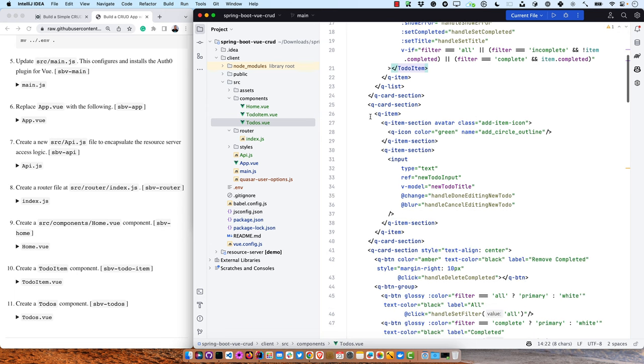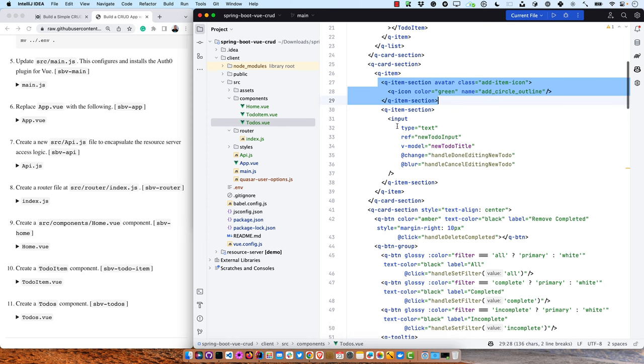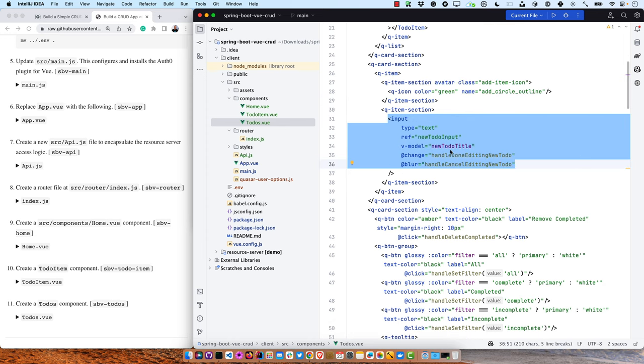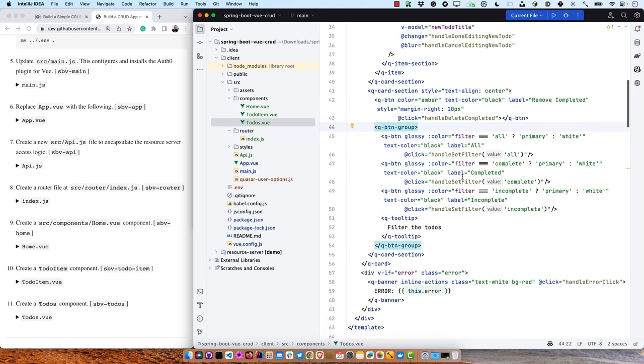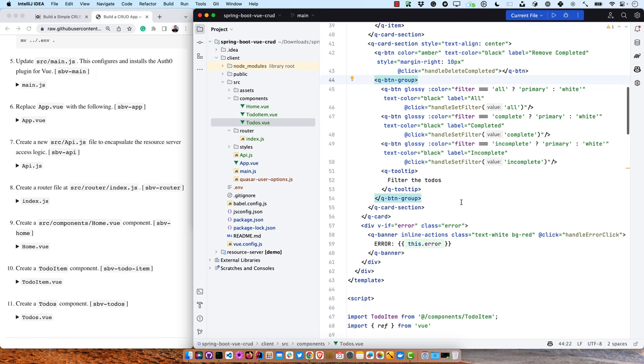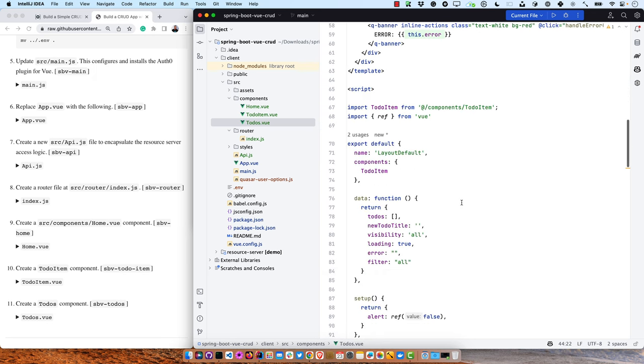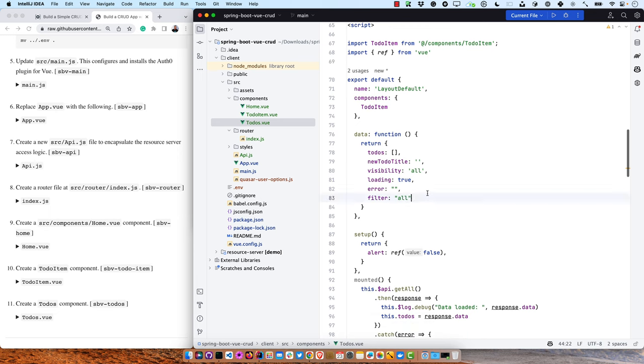And then here's the section where you can add a new to-do item, the input for doing that, allowing you to just hit enter to save it. And then this whole section here, which allows you to filter various to-dos. So you can see the completed ones, the incompleted ones. And then down here at the bottom, it's got the data, right?